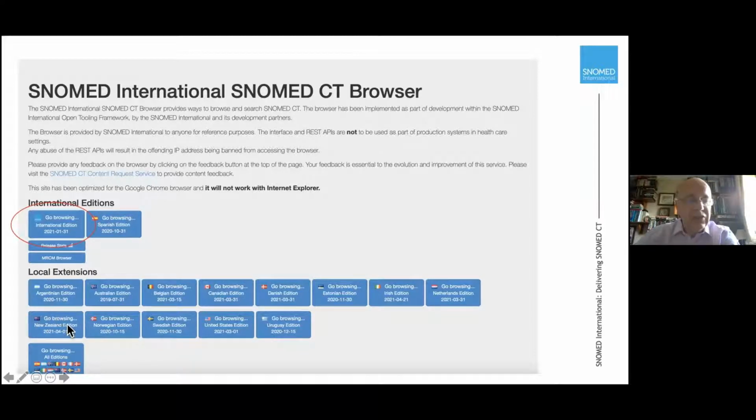The local extensions will also, in a number of cases, include translations of descriptions. For example, the Belgium edition here will also include Dutch translations as well as French translations, and the descriptions there are available in Dutch and French. Not completely, so some of this is work in progress with a number of editions, but the translations are included.